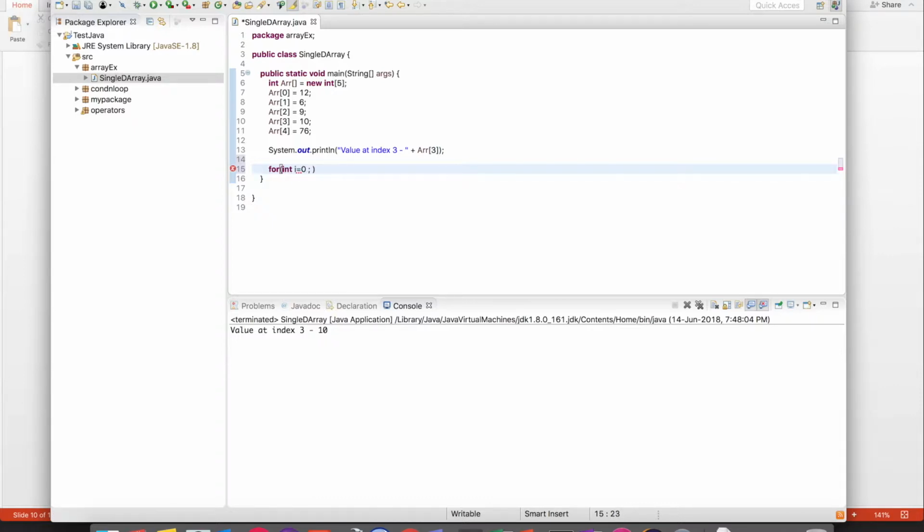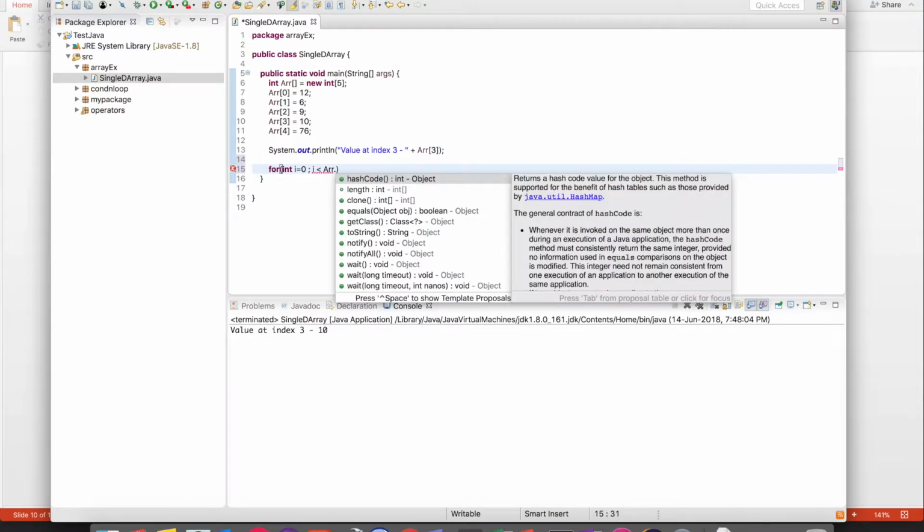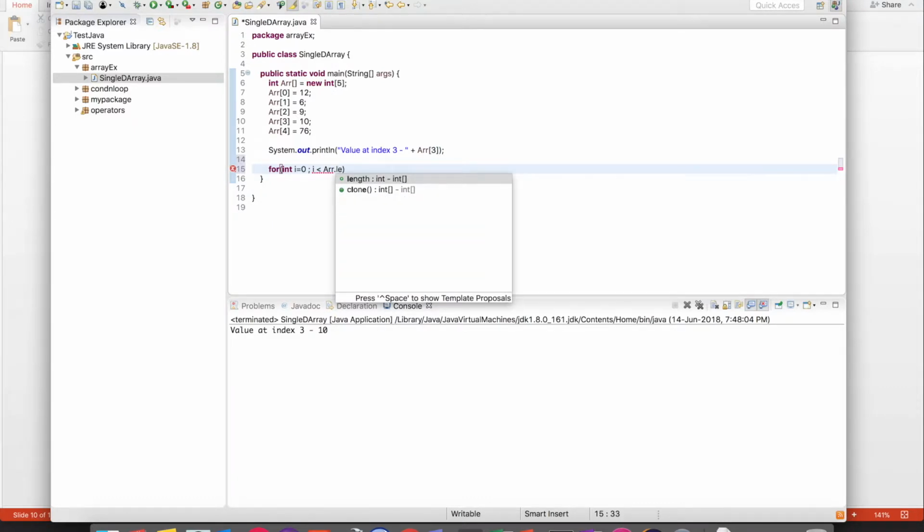int i equal to 0, and then I need to give a condition, right? So what should be the condition? The condition should be, it should traverse till the length of that array. So you can see there is an object called length, which will return me the number of elements that are inside the array. So i plus plus.